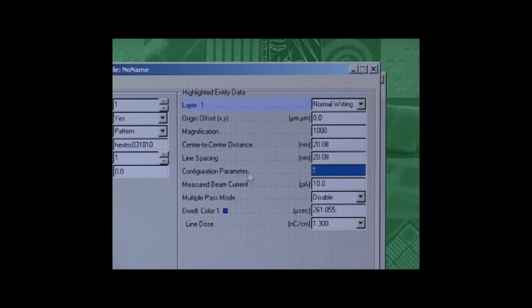The configuration parameter is the same as the spot size on the SEM. And for the finest features, we want to use a spot size of 1 because it has the lowest current. And in the measured beam current field that comes next, it lists the units here as picoamps. And when I measured the picoamps earlier, I found that it was at about 13.9. The last option here, it says multiple pass mode, disable. This is standard for our system.